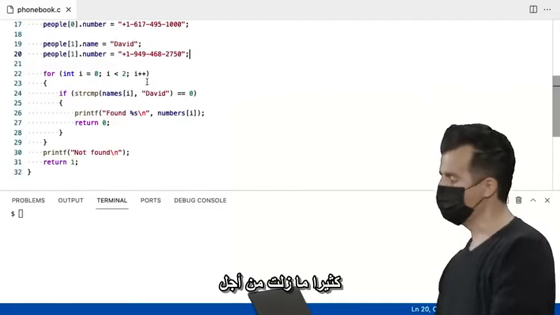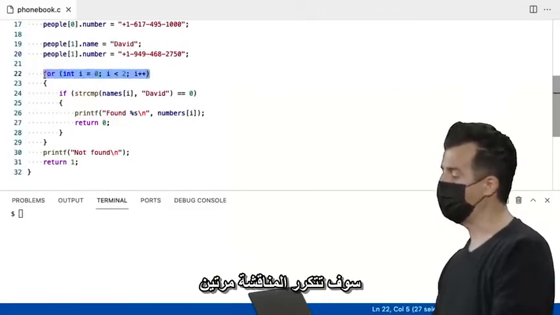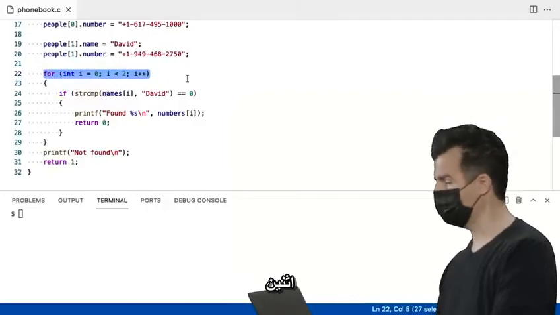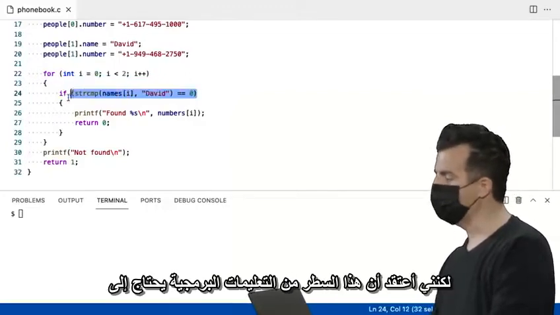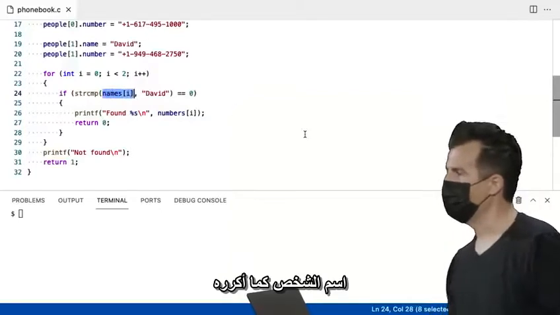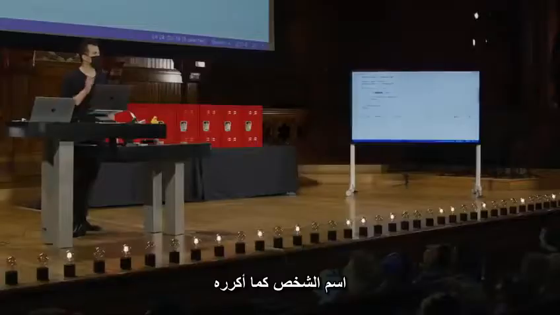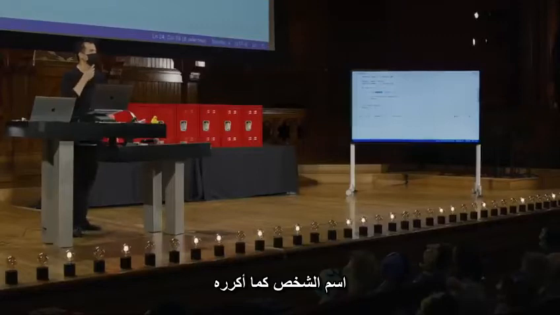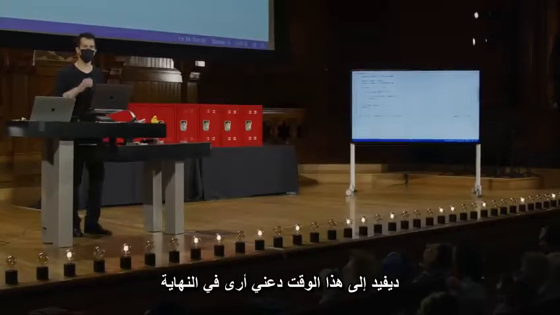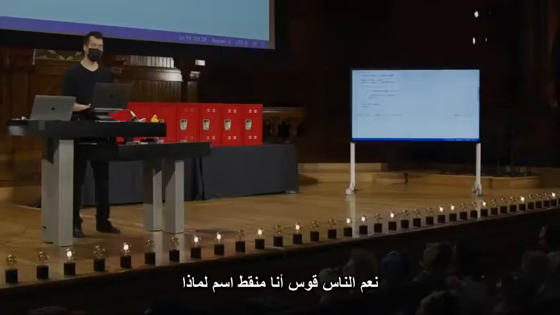I'm still, for the sake of discussion, going to iterate 2 times from i is 0 on up to, but not through 2. But I think this line of code needs to change. How should I now refer to the ith person's name as I iterate? What should I compare, quote unquote, David to this time? Yeah, people bracket i dot name.